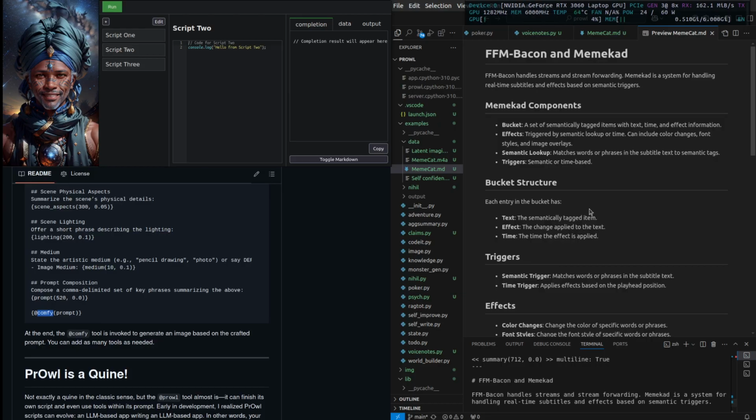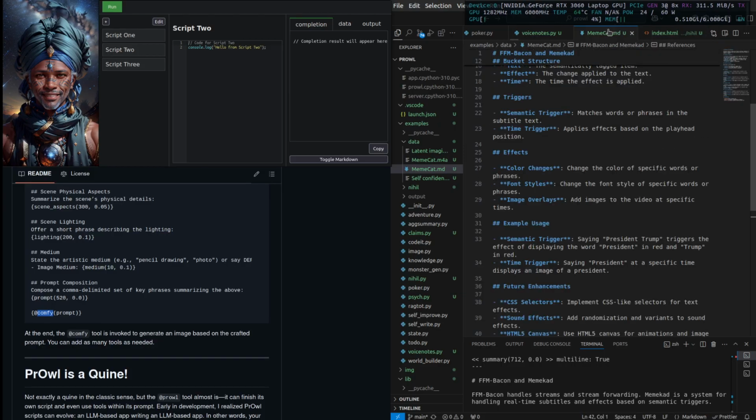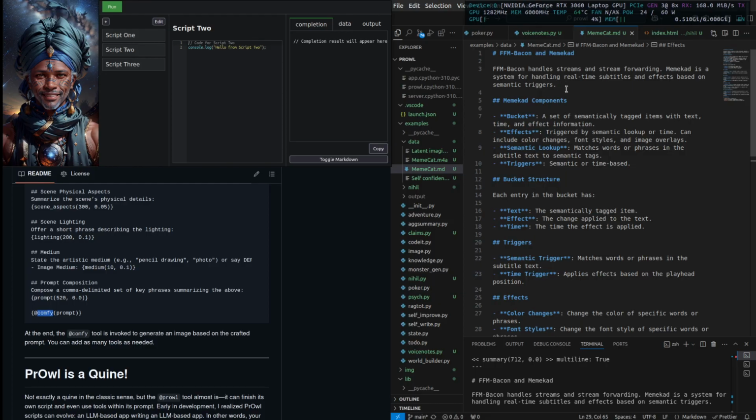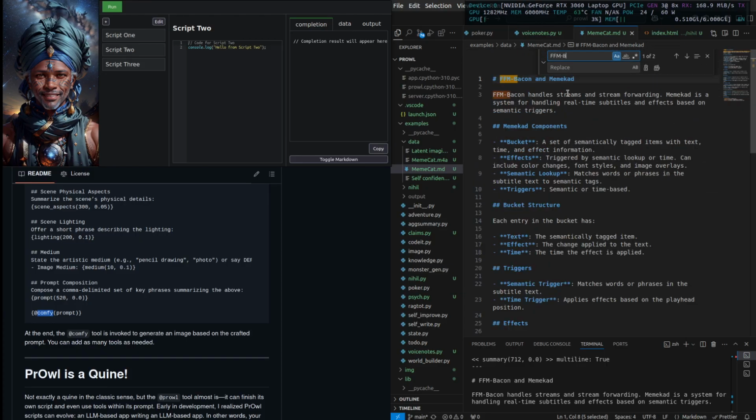Yeah, FFM Bacon and MemeCAD. So obviously it's not perfect, and I also don't speak perfectly enough for these things. But we can just say find FFM Bacon and FFmpeg. We'll replace the two things. MemeCAD, almost got it. Replace that with MemeCat. Okay.